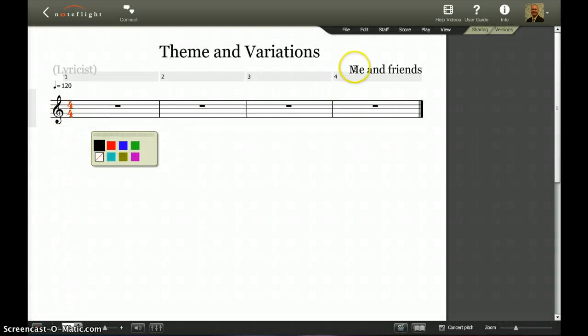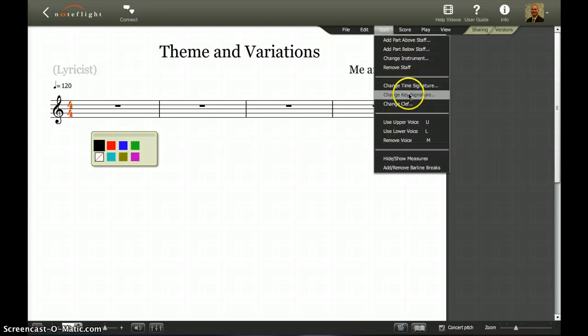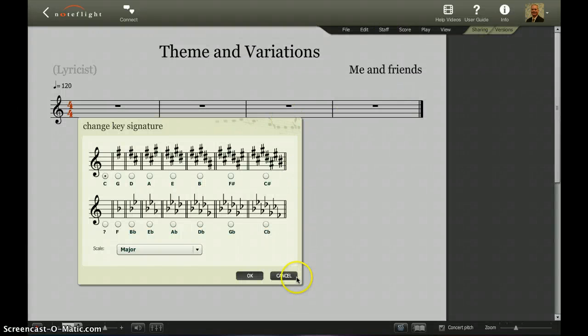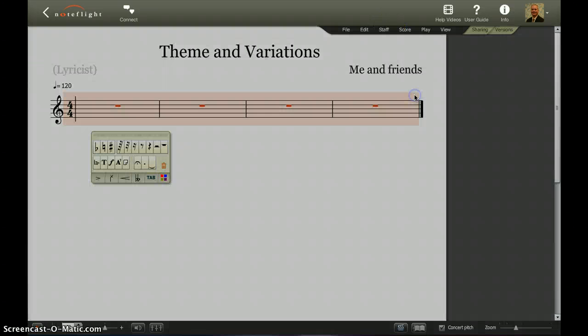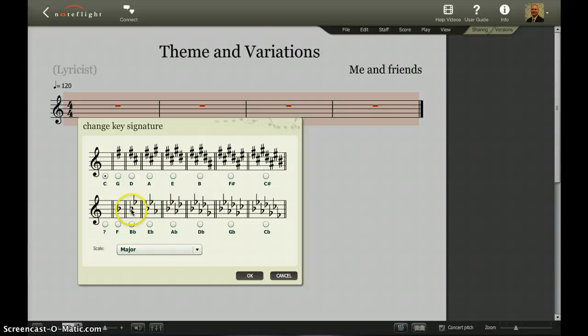If you want to add a key signature, I'm going to slide back up here to the staff again, and there's going to be a change of key signature. Before I do that, I'm actually going to highlight all the measures here, because I notice when you do this, it just does one measure at a time. If you highlight it, it will actually change everything. So let's do it in the key of G.